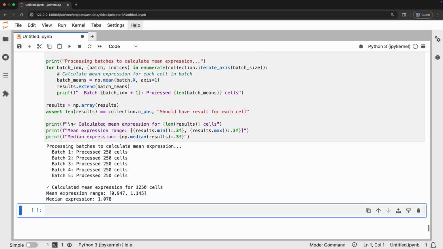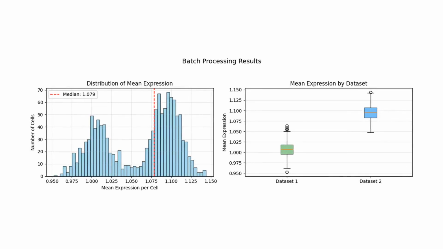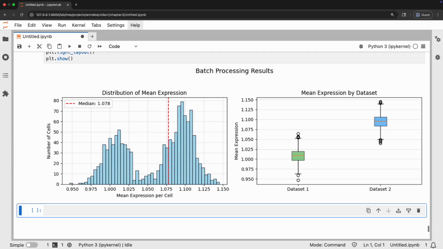Let's visualize our processing results with a histogram of mean expression values and a comparison between datasets. The left histogram shows the distribution of mean expression across all cells, with a median value of 1.079 marked by the red dashed line. The right box plot compares mean expression between the two datasets, showing that dataset 2 has slightly higher mean expression than dataset 1, which makes sense since we simulated it with a higher Poisson parameter.